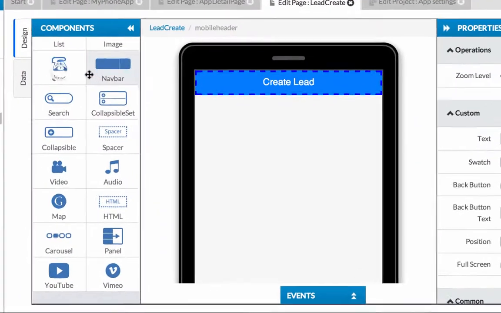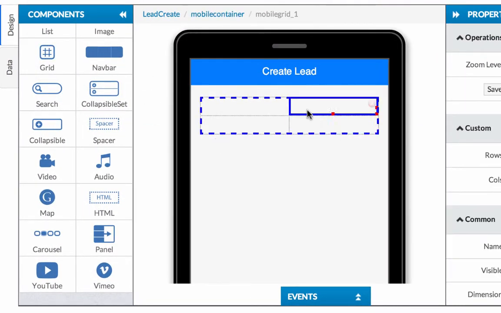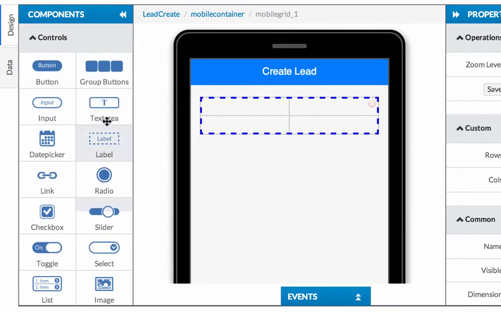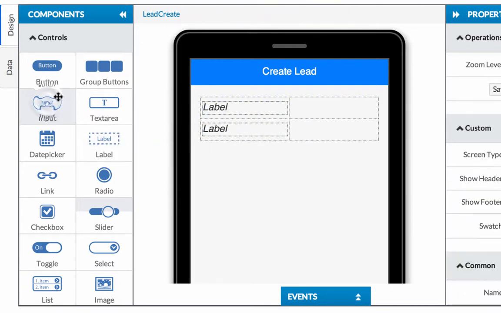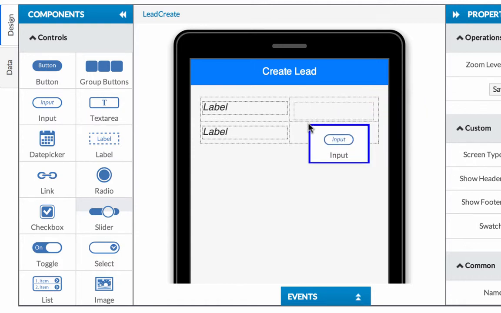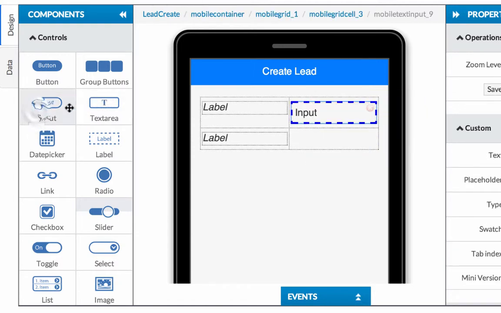So we'll start out by adding a grid so that we can keep our stuff nice and organized. We need a couple of labels to be able to show the user what kind of information we expect them to put into their input fields. And then we need a couple of input fields to be able to gather that data from the user.